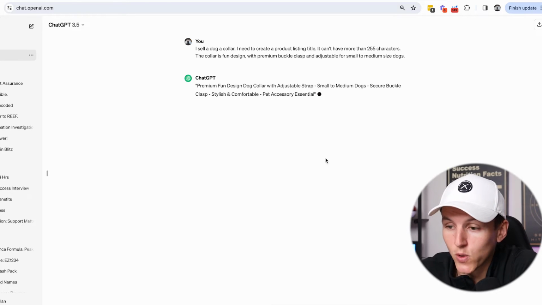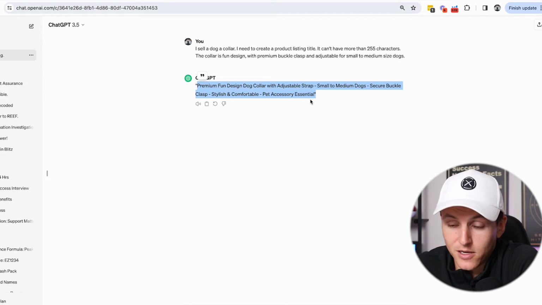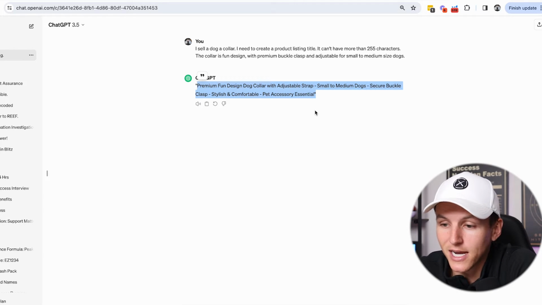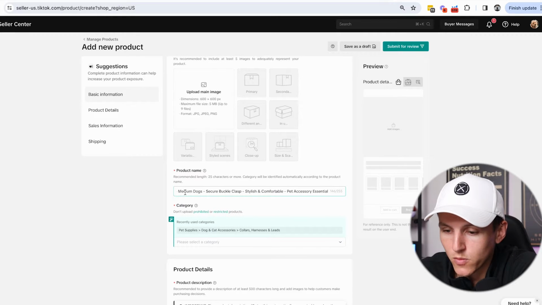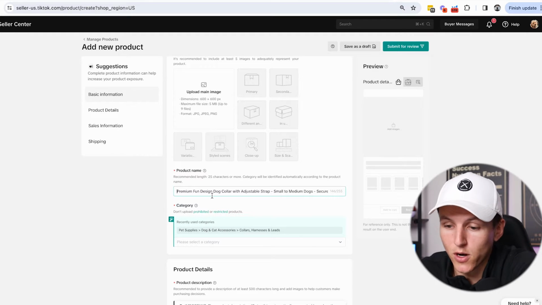And just like that, it's going to give me a simple, easy, and perfect title. Premium fun design dog collar with adjustable strap, small to medium dogs, secure buckle clasp, stylish and comfortable pet accessory essential. So boom, just like that, I copy this. I come over here to the Seller Center in TikTok and I paste it right there. I'm going to remove the quotations and I've got my product name.